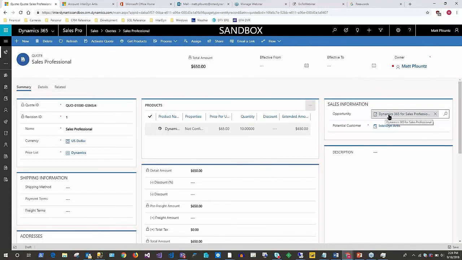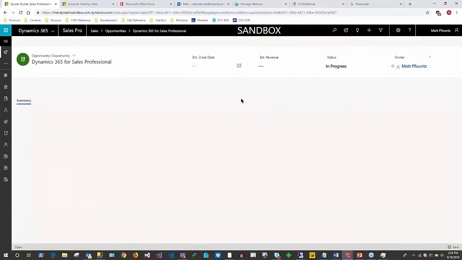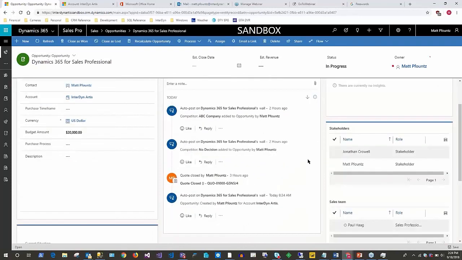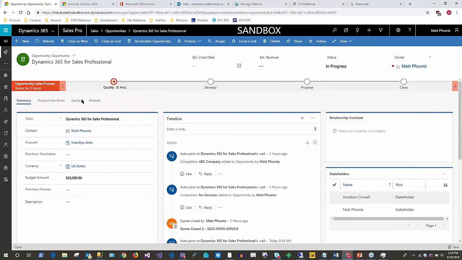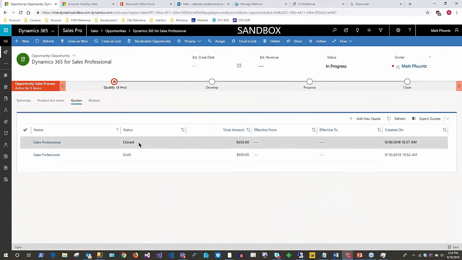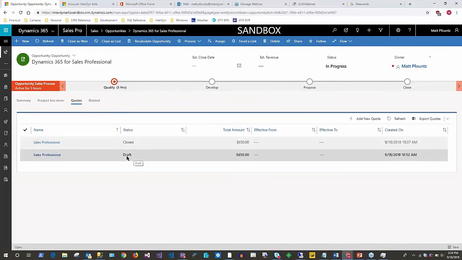It links to an opportunity. So this is our Dynamics 365 opportunity that we're working on. And if I click on that opportunity, I can see that there are actually multiple quotes associated to it. So I click on the quotes section here. I can see there's one that's closed and there's one that's draft.